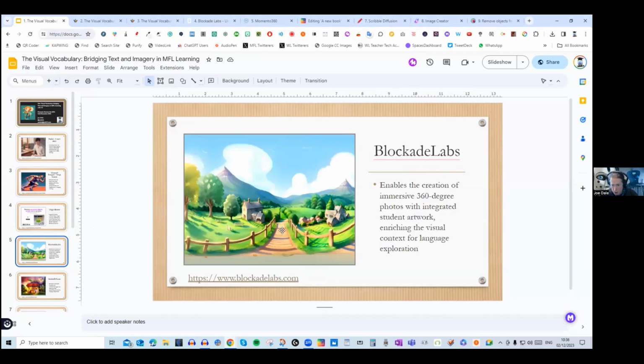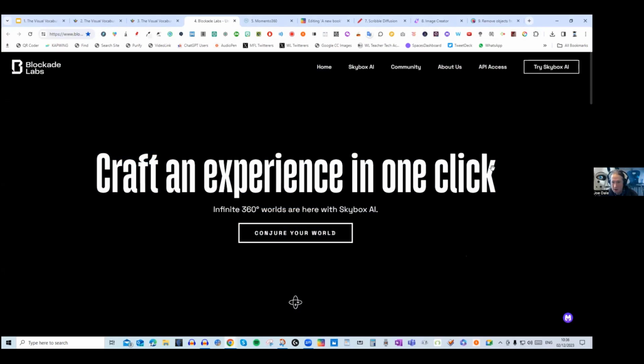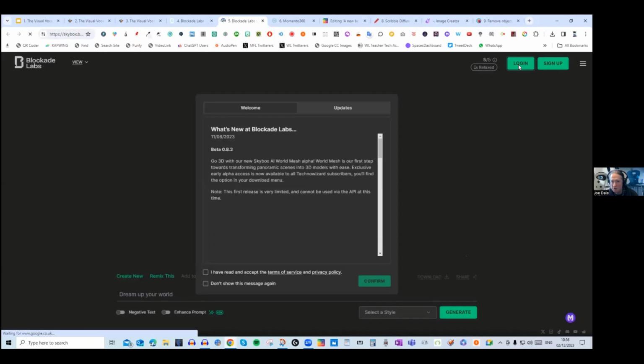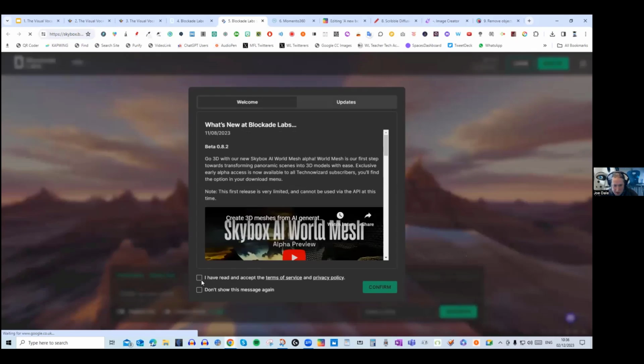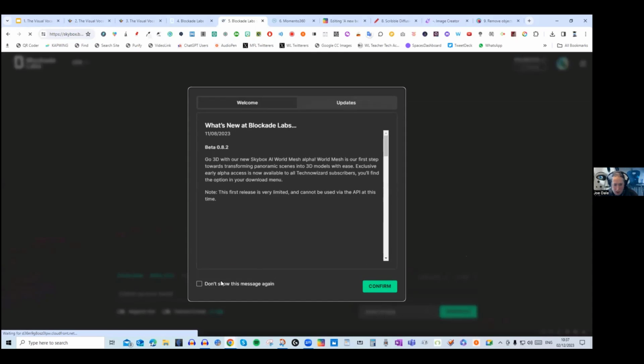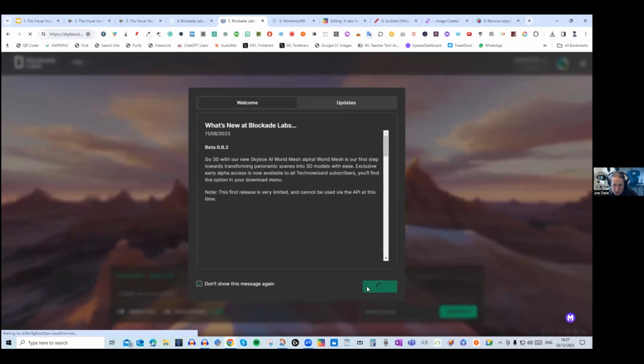The next one is called BlockadeLabs, which I really like a lot. So if I click here and I click on Conjure Your World, okay, and we'll just wait. I need to log in. You don't have to log in, but I'm going to log in because it makes it easier for me to do what I'm going to do right now. So there we are.